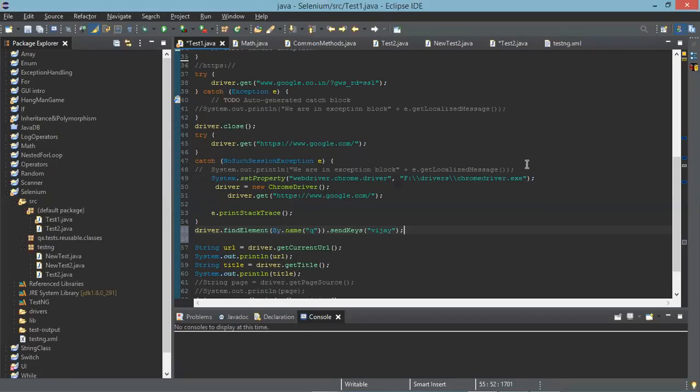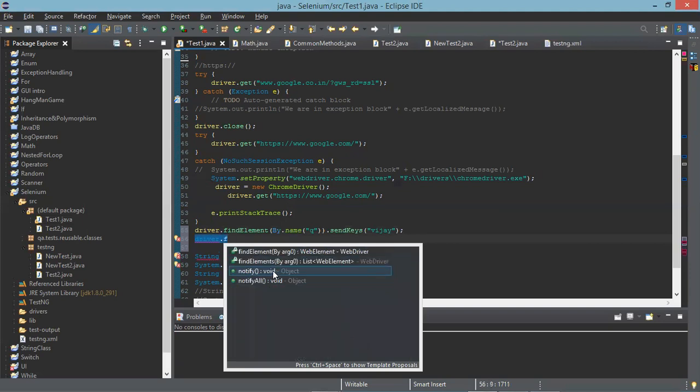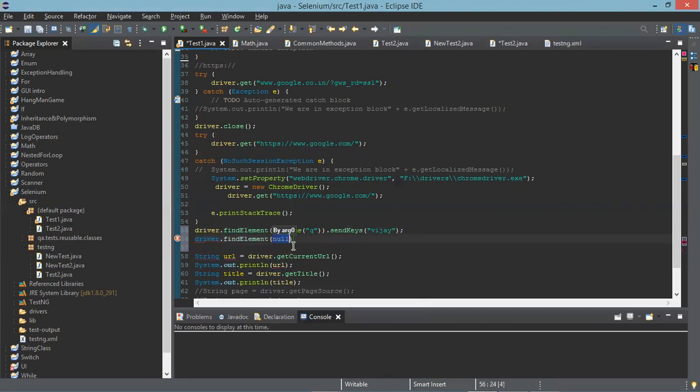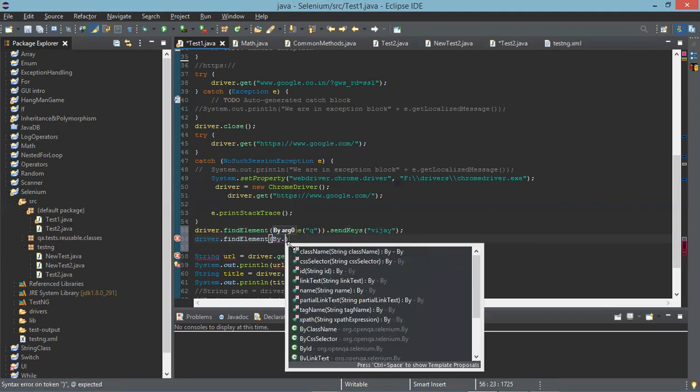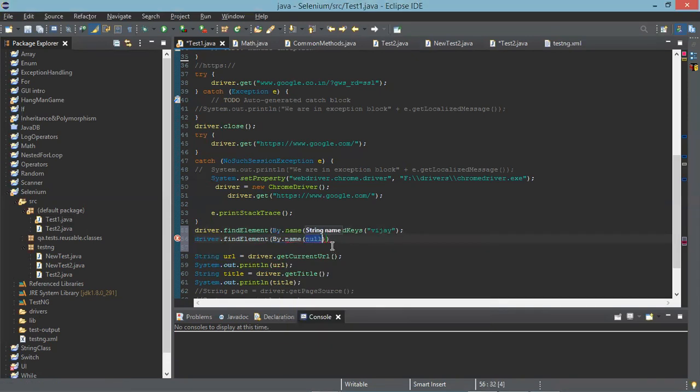Go to your program. After that line, you say driver dot find element. Find element by argument is only showing up. You choose that find element. Inside that you have to give By dot name, B in caps, dot name. Type n, choose that first one. Double quotes, you paste the value BTNK.